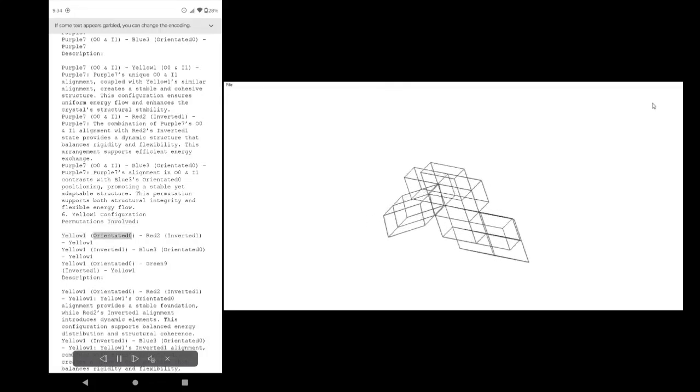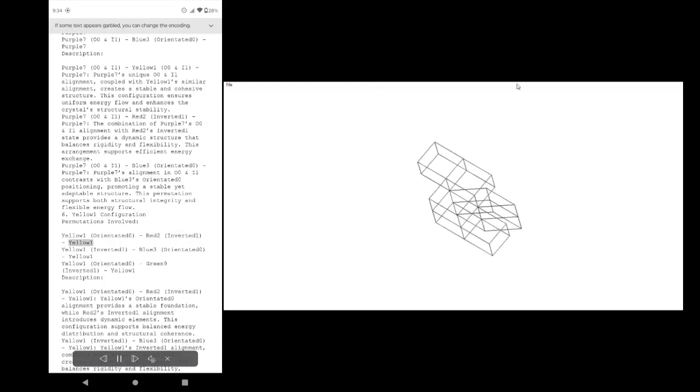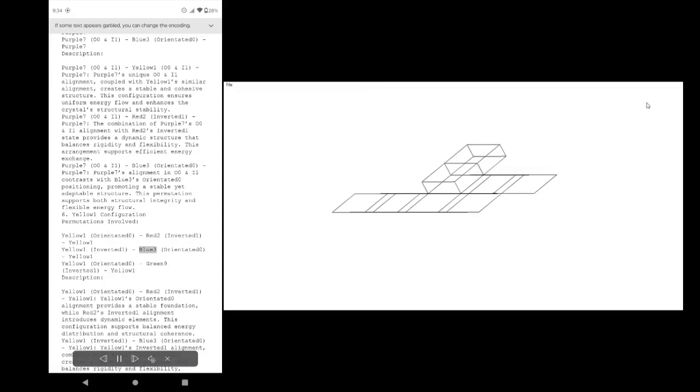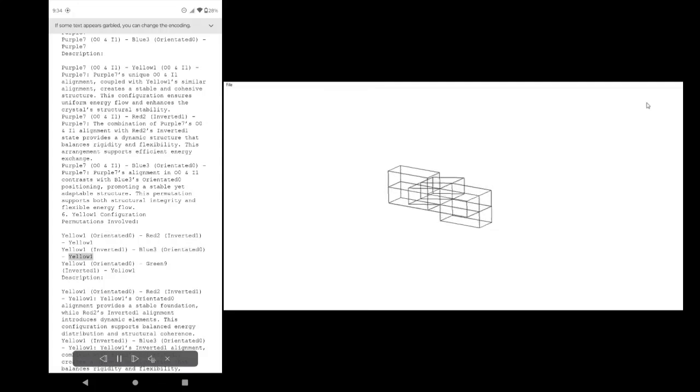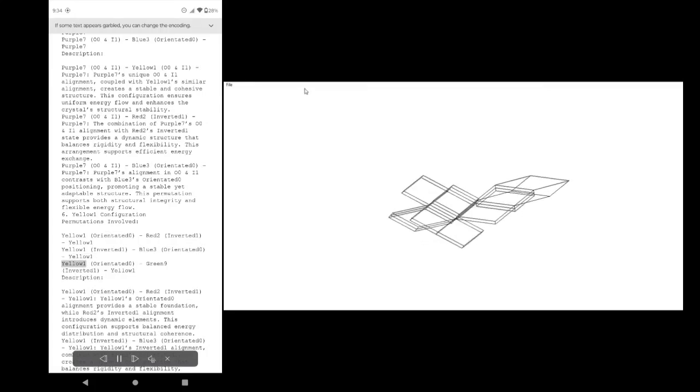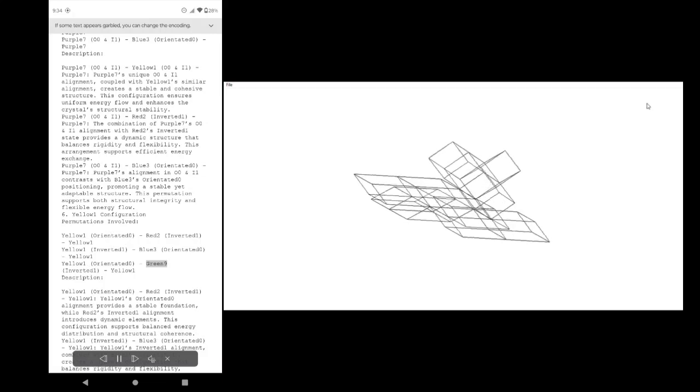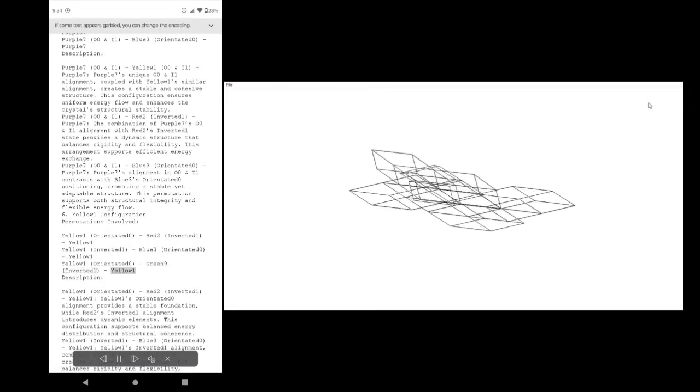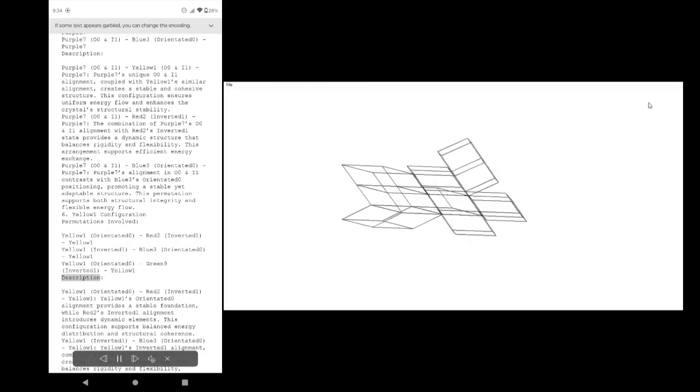Yellow 1, orientated 0, red 2, inverted 1, yellow 1. Yellow 1, inverted 1, blue 3, orientated 0, yellow 1. Yellow 1, orientated 0, green 9, inverted 1, yellow 1. Description.